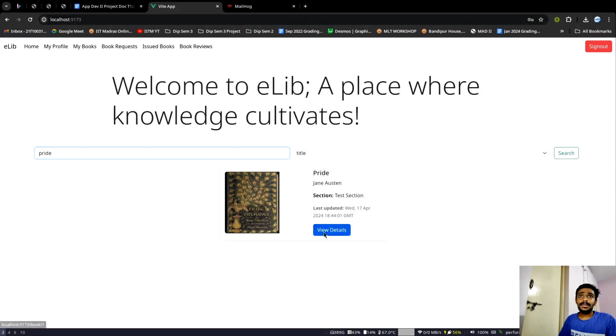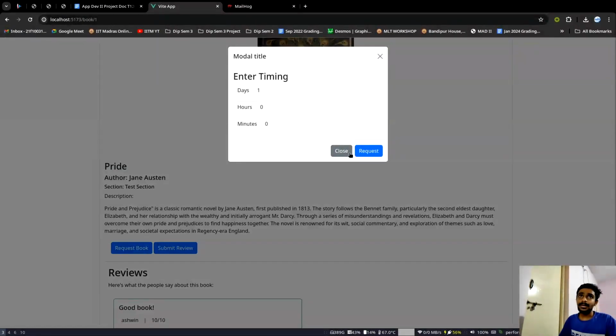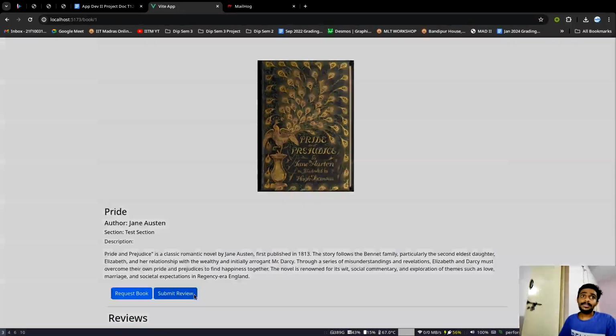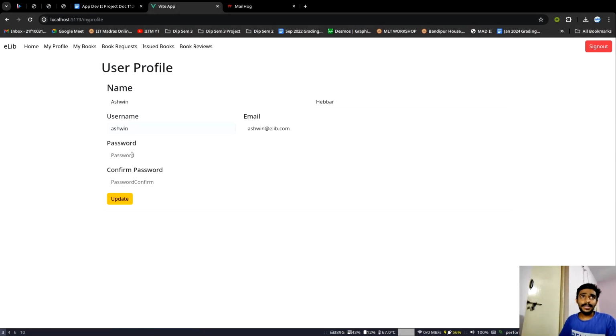They can also look at the details of the book, and look at the comments, and they can also request the book if required, if they're interested in it. We'll also be showing that functionality later. They can also review it after they've read the book. And also they can update their profile details. They cannot change the username, but you can update the other profile details.